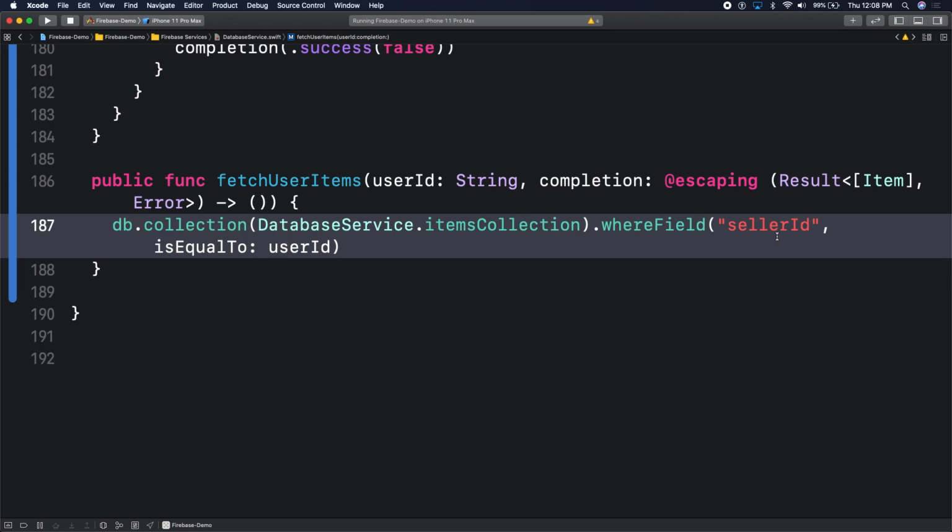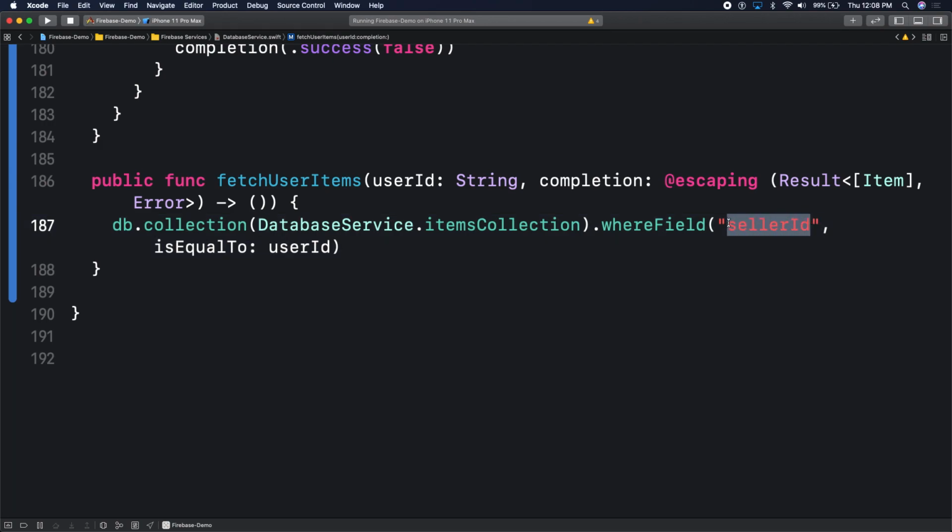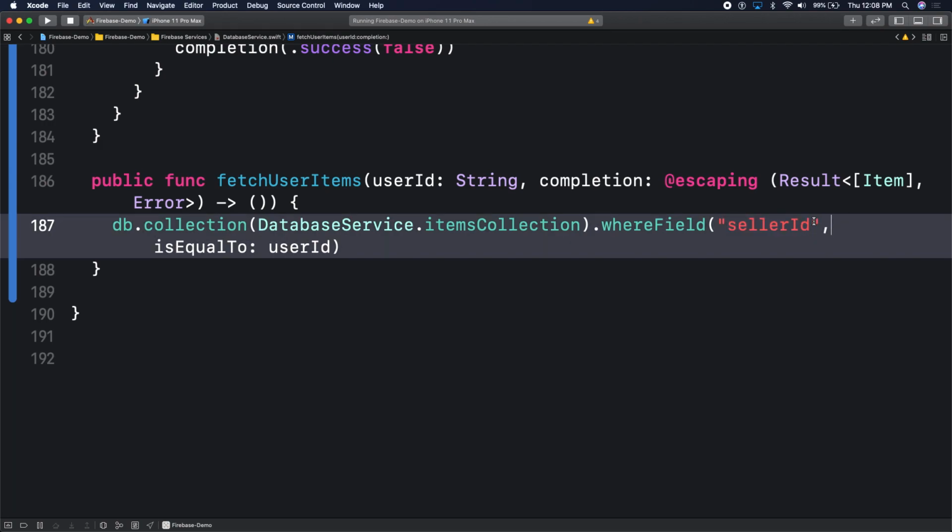So ideally, if you have a constants file somewhere, that would be better programming instead of hard coding seller ID, right? Because before you know it, I'm putting an extra space here, and I'm like, oh my God, it's not working. So be careful there. I would do a constants file and just have seller ID mapped to a static let. And I'll just say constant dot seller ID.